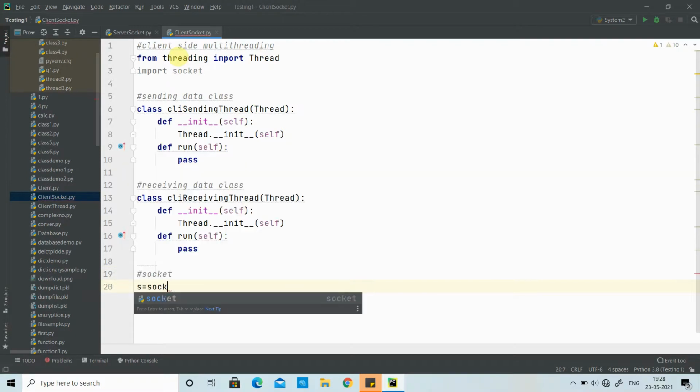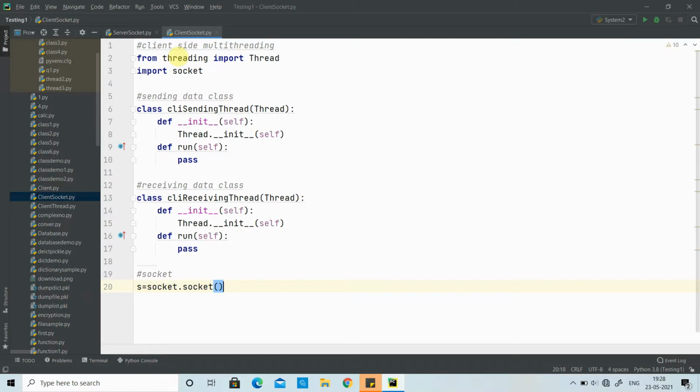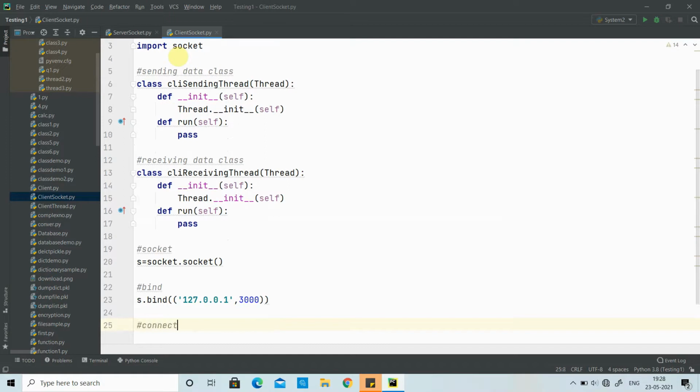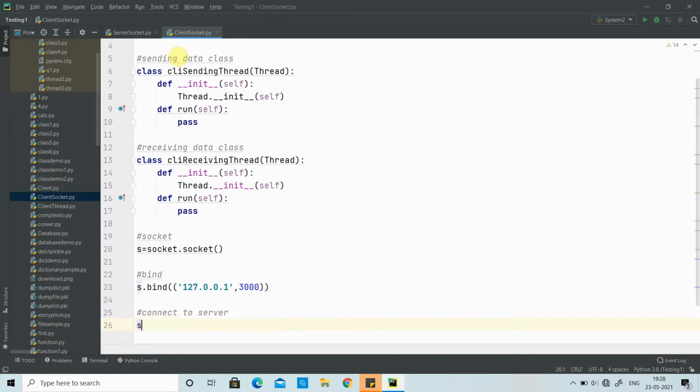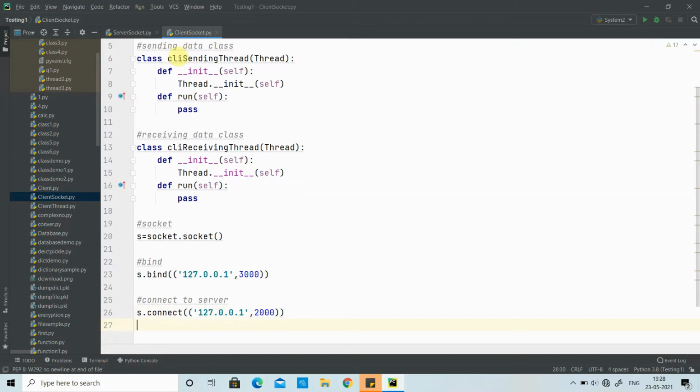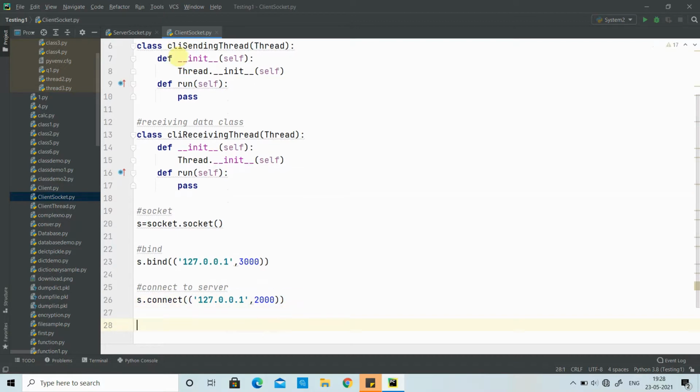s is equal to socket dot socket class, and then we need to bind it. So s dot bind, pass a tuple: 127.0.0.1, and I'm going to use port 3000, and I want to connect to the server. So s dot connect, I need to give the IP address of my server followed by the port number, and now the connection is sent, meaning it has been accepted. Now the communication is ready.